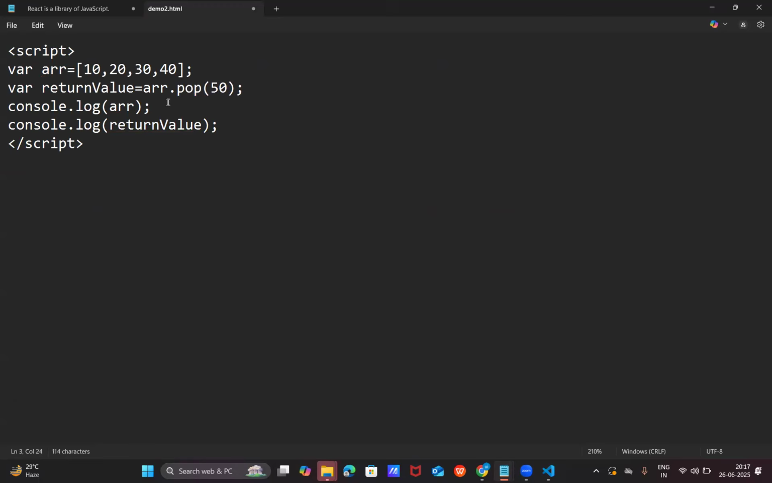So what is the output of this? Console.log, it's not going to change. It's the same, 10, 20, and console.log. Yeah, the same output. Push output you're expecting, for pop also, same output. Here it is not required to pass.